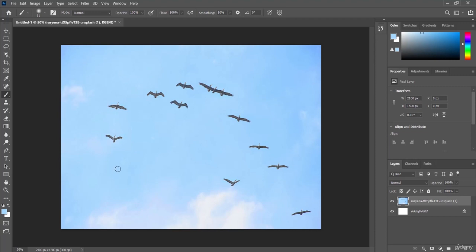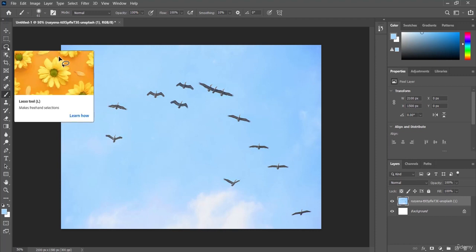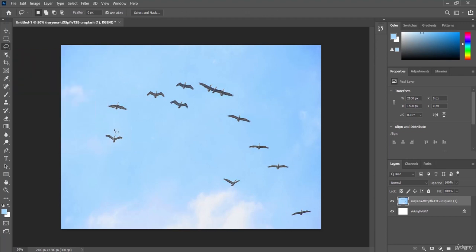At first we have to make a selection, and for making a selection I want to use this lasso tool. So let me select this lasso tool and make a selection around this bird. Okay, you can see here I have made a selection for this bird, and I'm going to remove this bird from here and make the adjustment with the sky.